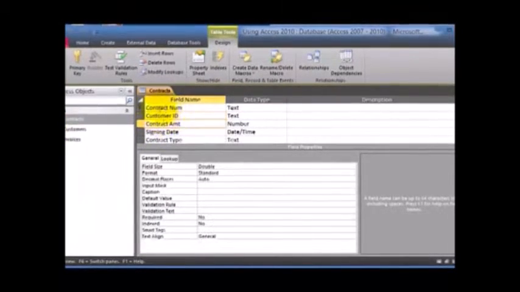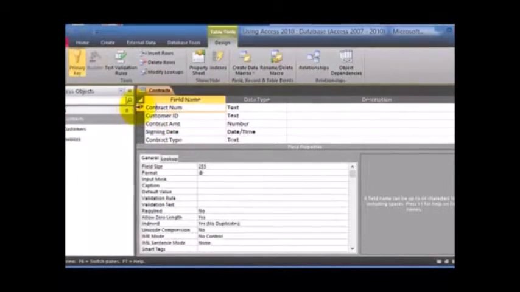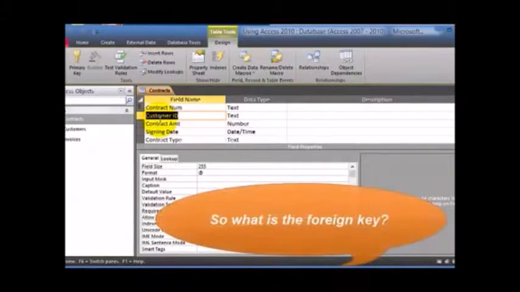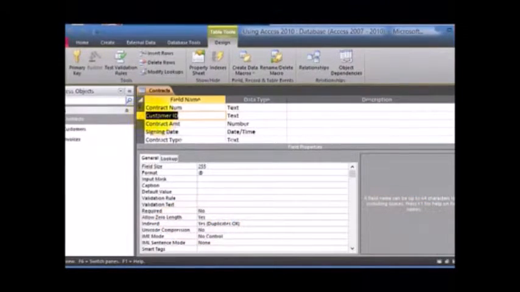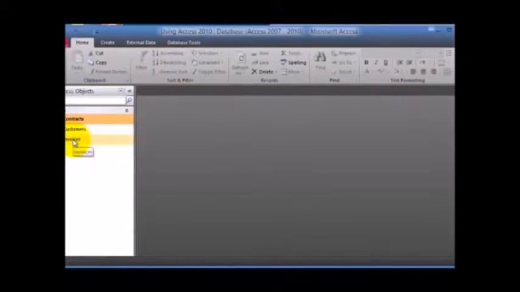Now here, notice this golden key on the left. For this table, the primary key is the contract number. So the customer ID in this case is what's referred to as a foreign key. The foreign key is basically a common field between two tables or two lists. In this case, it's a common field, but it's not the primary key on the second table. In other words, you have customers that have contracts, and each customer can have more than one contract.